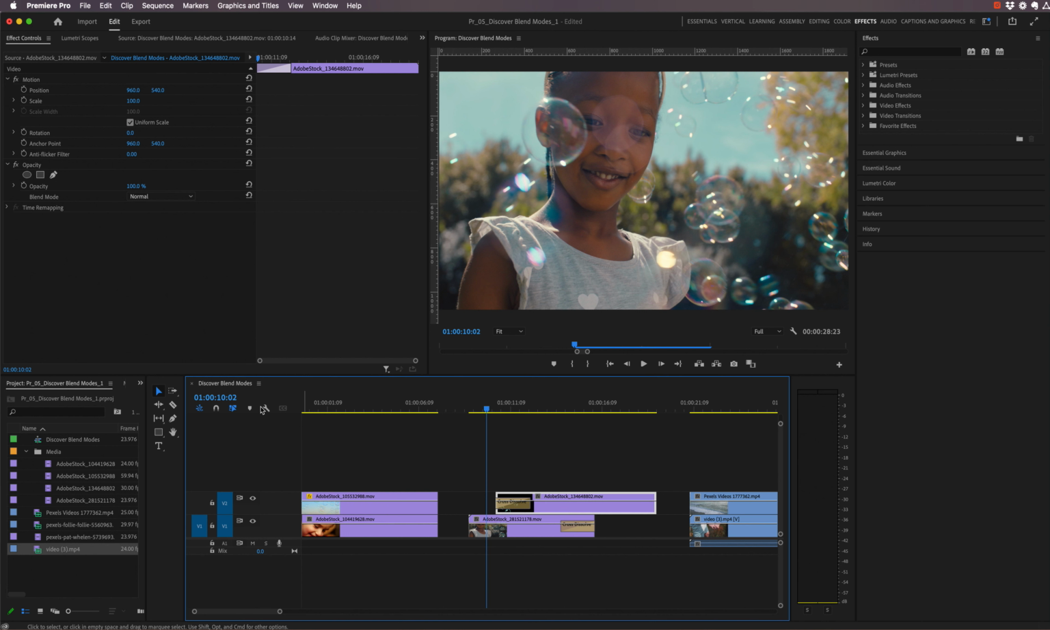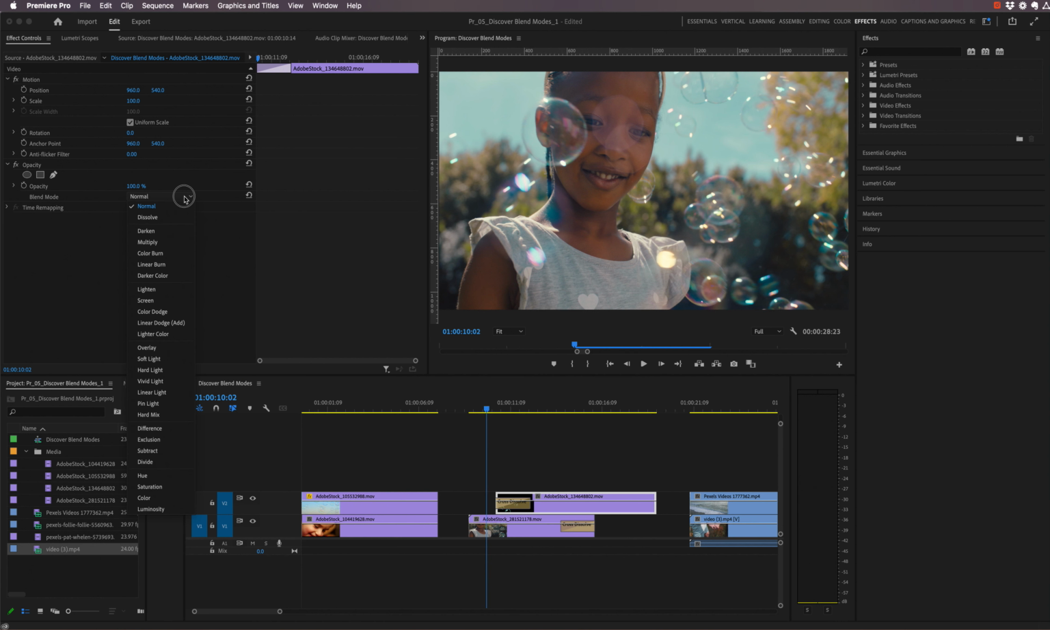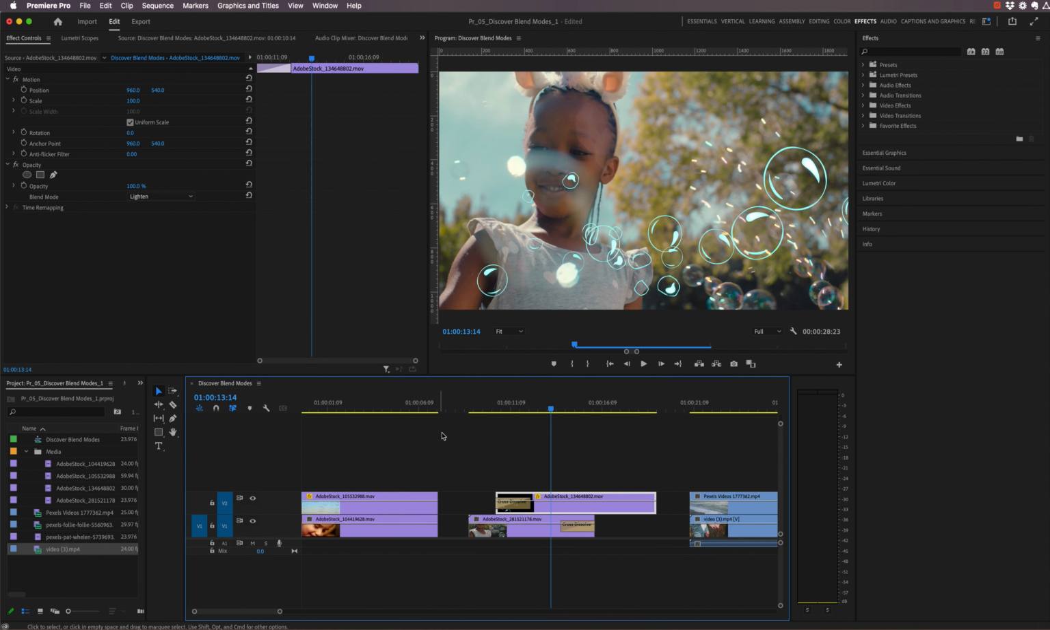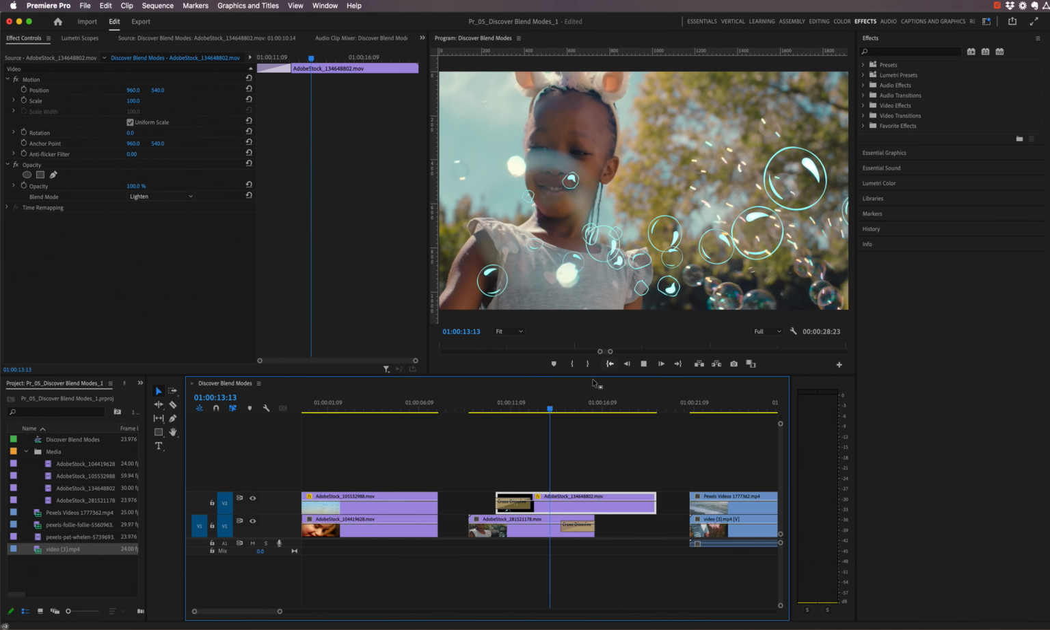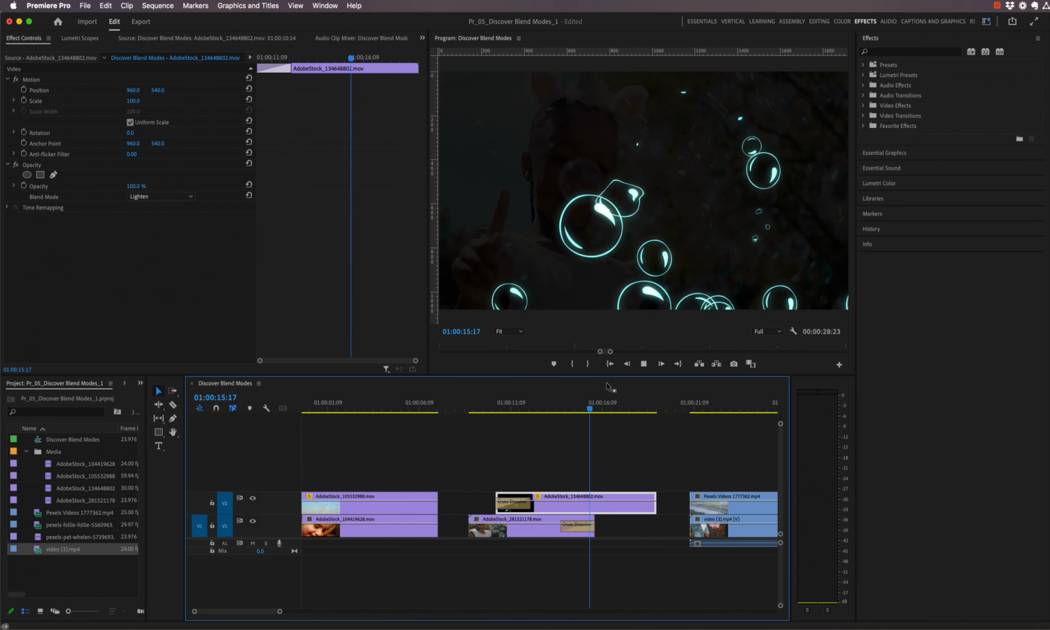So we're going to use again a blending mode, and for this one let's try lighten and see what happens. Whoops, I've got to put it right in between there so we can see it. Okay, there we go. So now we can see the bubbles coming in, the fake ones, the animated ones. It's pretty cool.